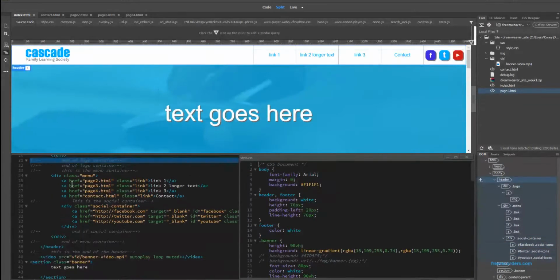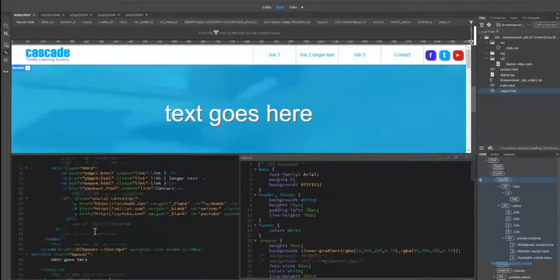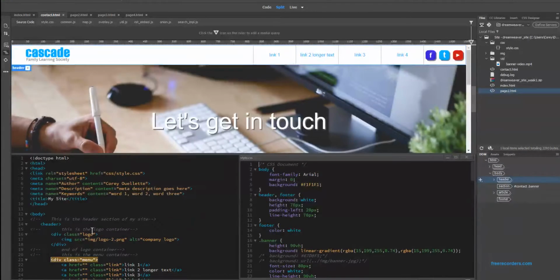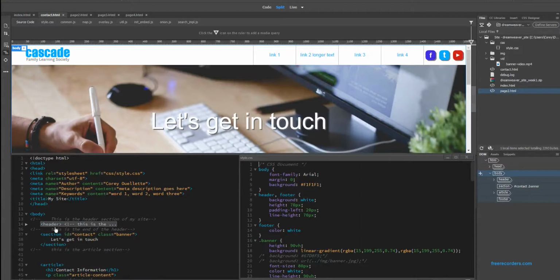So what we want to do now is copy this entire header. So we're going to do copy. I'm going to go to our contact page now. This is a really unique, or easy, way of doing this. You just collapse the header by minimizing it like this. And you just have to go now like that.